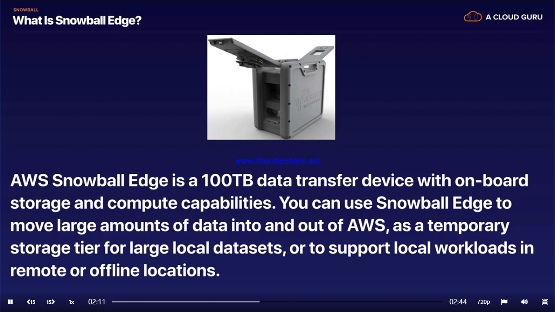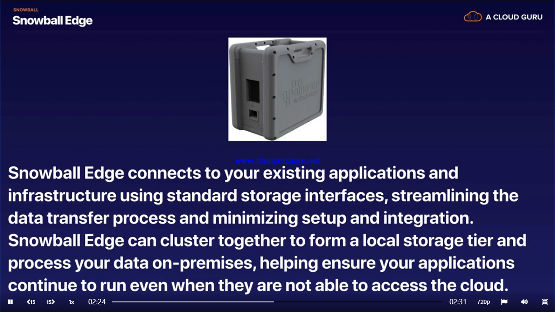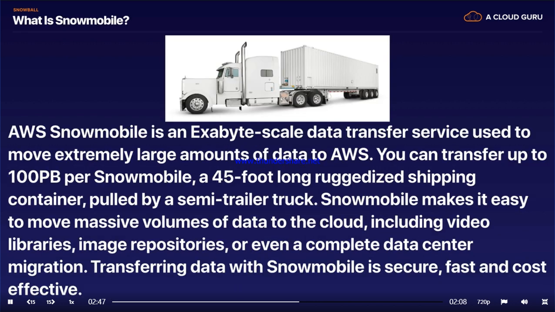And this is not just storing data inside the aircraft, but it's also doing compute. It's running Lambda functions as well. So basically, a Snowball Edge is kind of like having a mini AWS at your disposal. Snowball Edge connects to your existing applications and infrastructure using standard storage interfaces, streamlining the data transfer process and minimizing setup and integration. Snowball Edge can cluster together to form local storage tiers and process your data on-premise, helping ensure your applications continue to run even when they are not able to access the cloud. So like I said, it's like having a portable version of AWS.